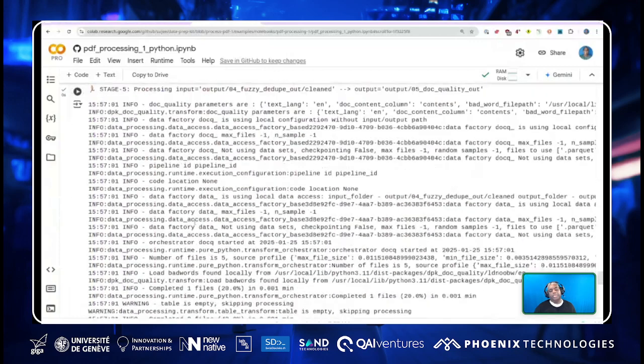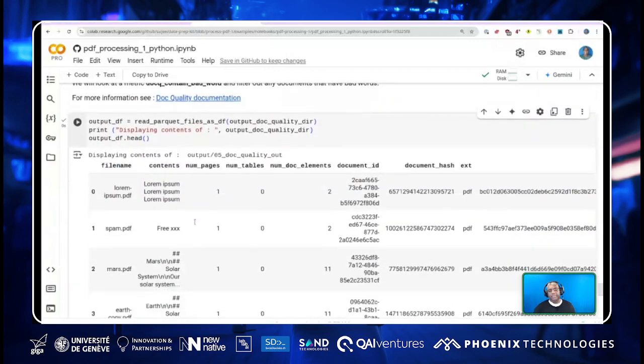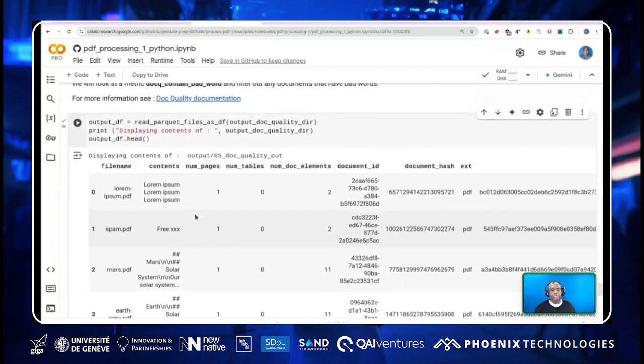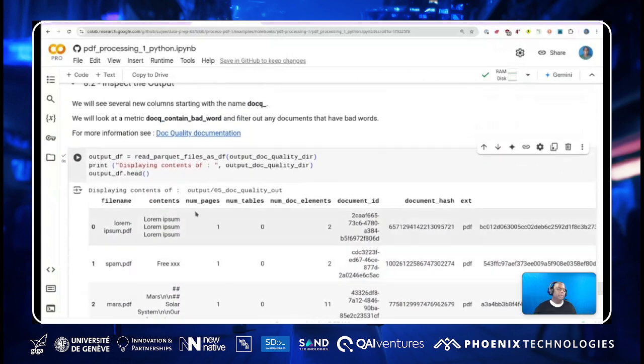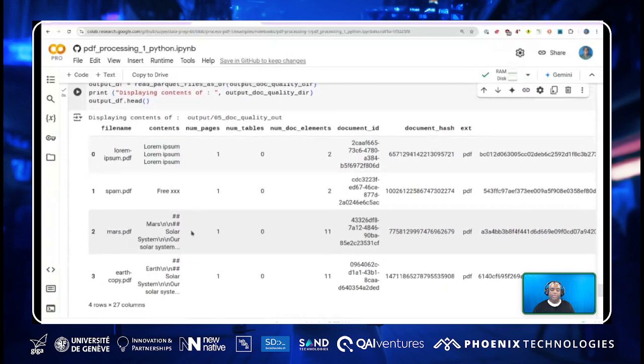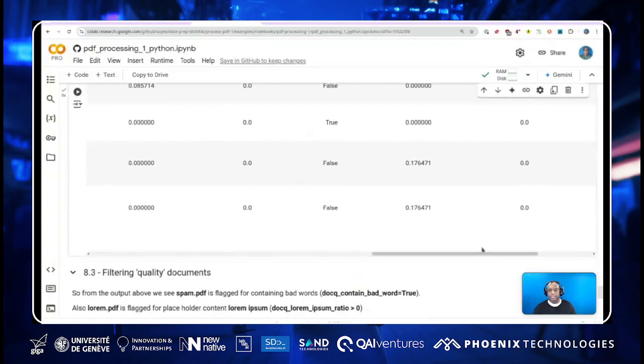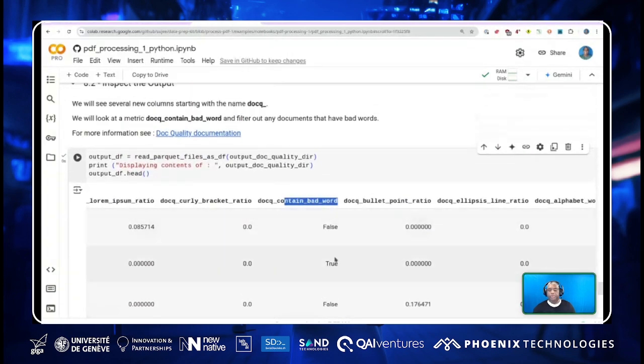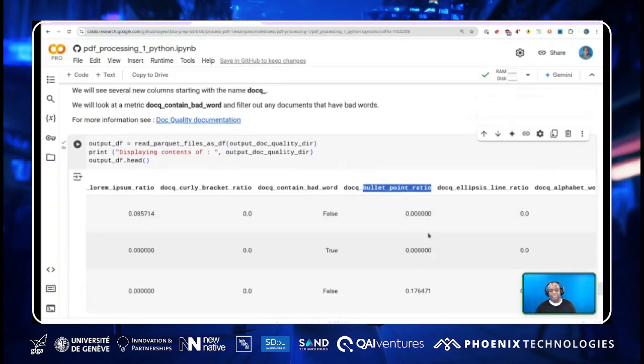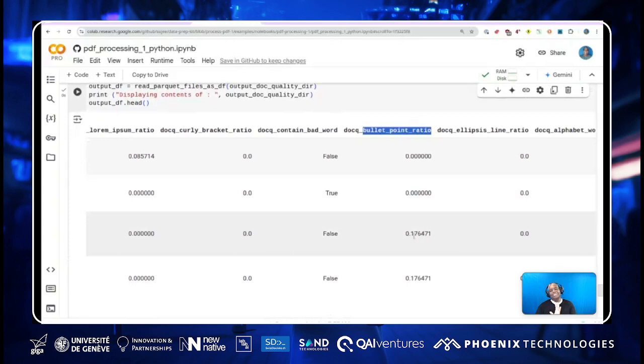So let's say, for example, you are doing custom processing, and there are certain words you want to avoid. Just apply them, and it'll use them to filter them out, and it'll give you a metric like this. It contains bad word: true, false. And you can see there are a lot of other metrics, figuring out things like curly brackets, bullet points. If you're processing PowerPoint and you want to eliminate documents with a lot of bullet points, there's a metric for that too. I'm not saying you should, it's just there if you want.